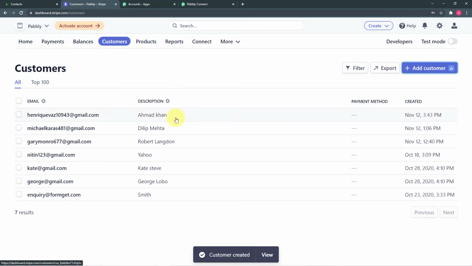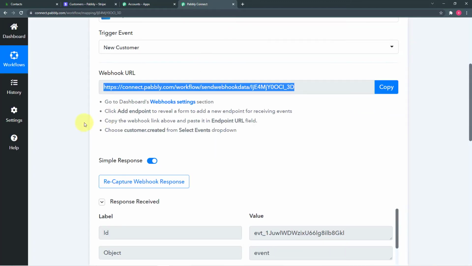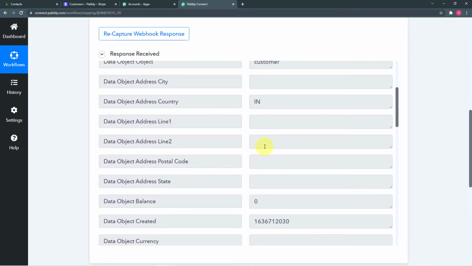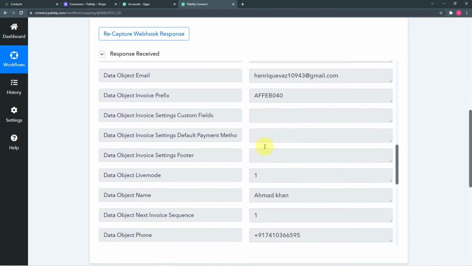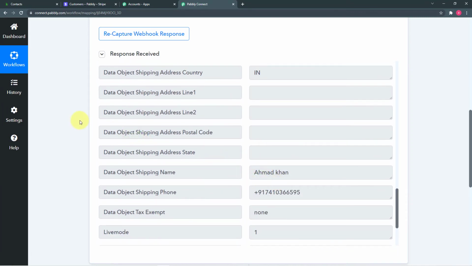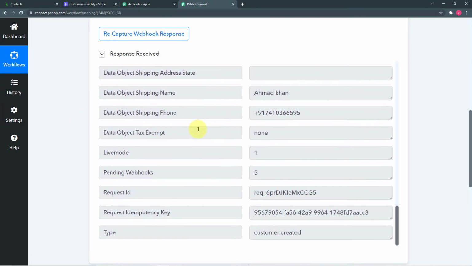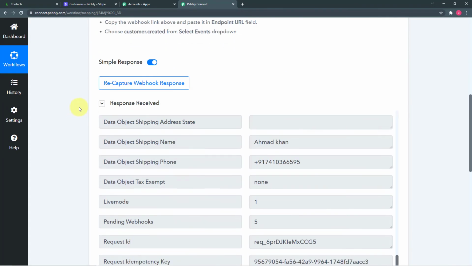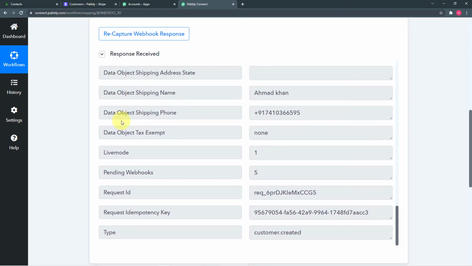Okay, so you can see Why as a new customer is added here, and let's see in Pabbly Connect if the data is captured. So you can see the data is already here. Okay, so it is showing the response it got, Why and the number from our Stripe account. Okay, right, so the first two steps are completed, which is to connect the Stripe account and to capture the data of the customer from the Stripe account.